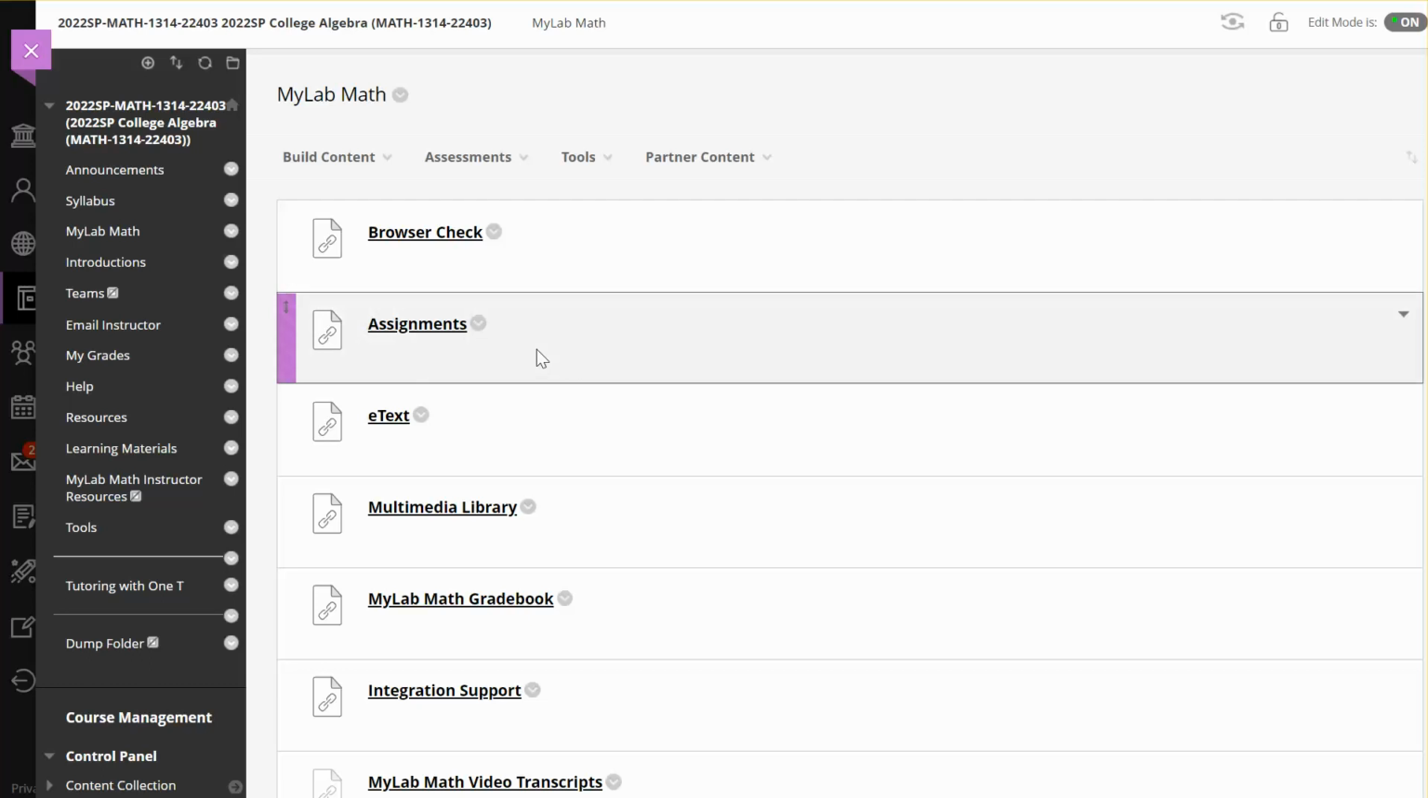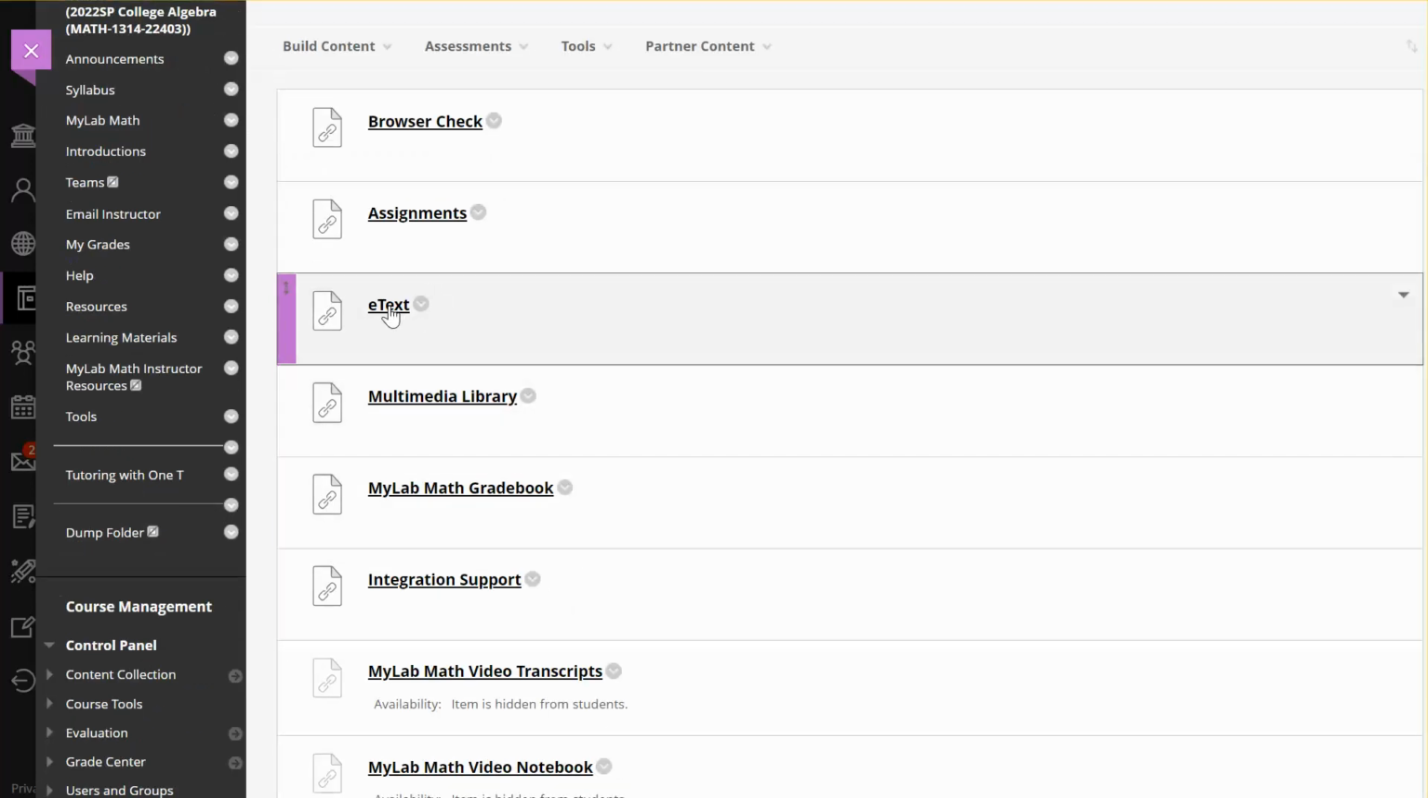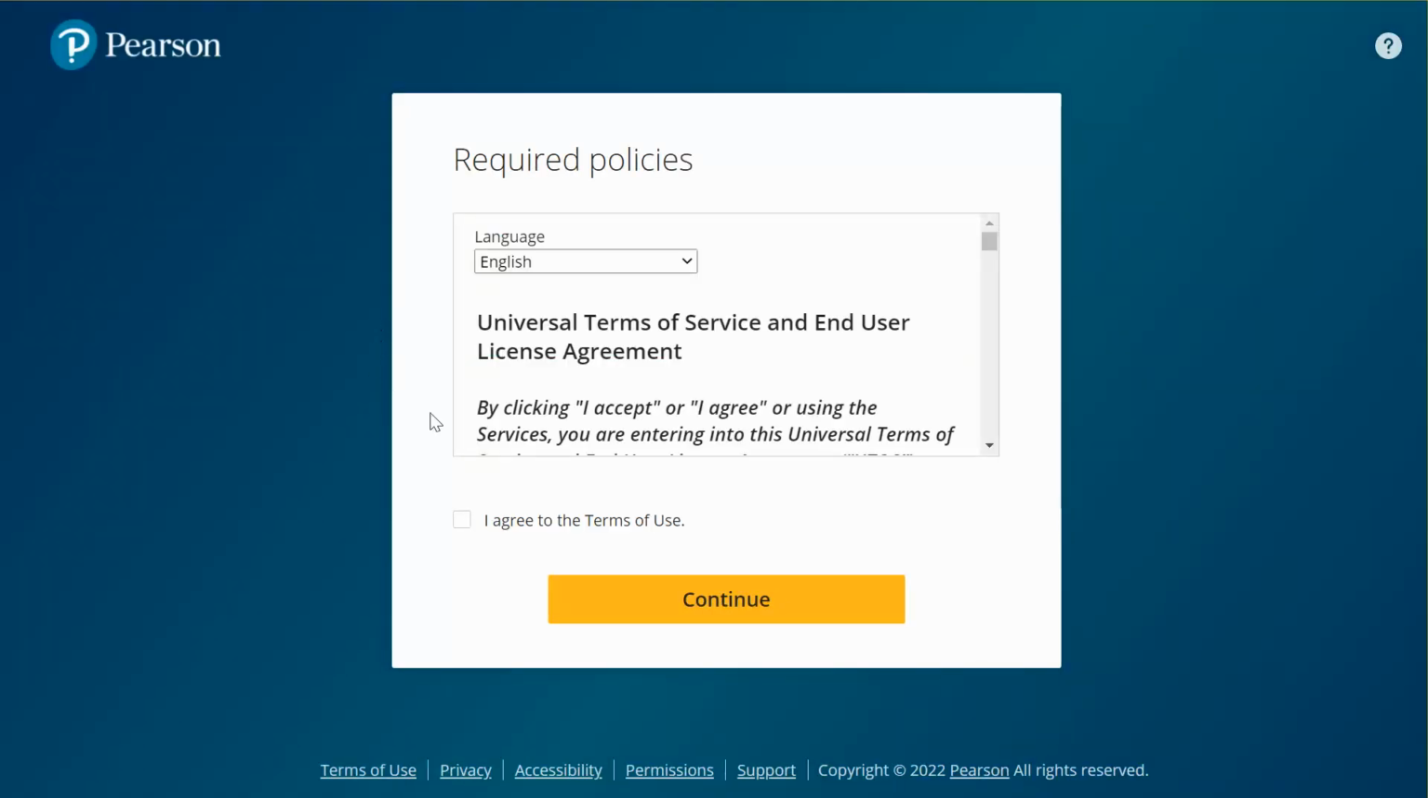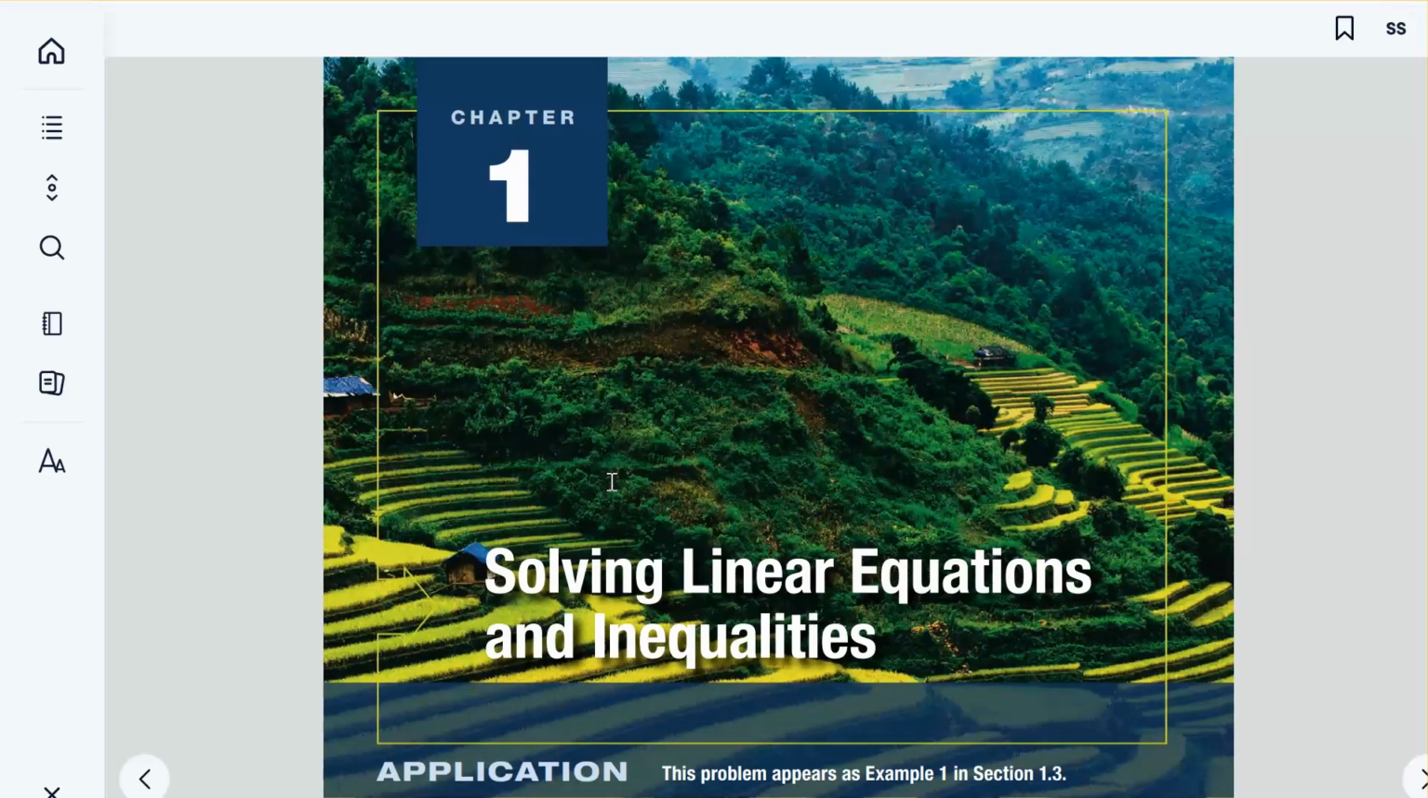Once you've done that, most of the time we're going to be going into assignments, but notice this is where you access the textbook. It takes just a minute here to download. So you're going to have to sign a terms of use. We'll eventually get this book. All right, there we are.